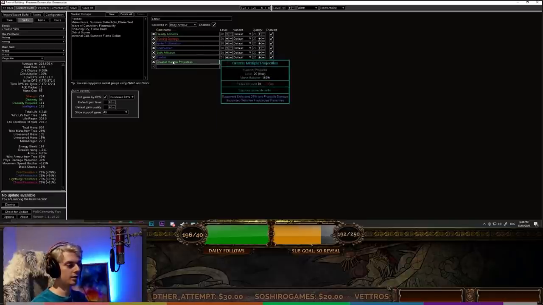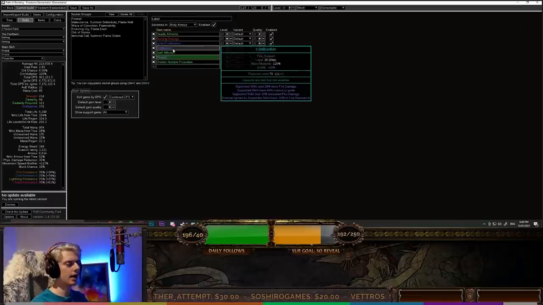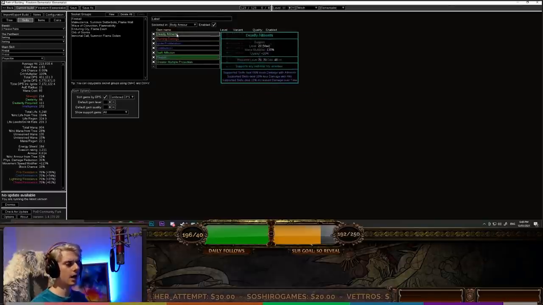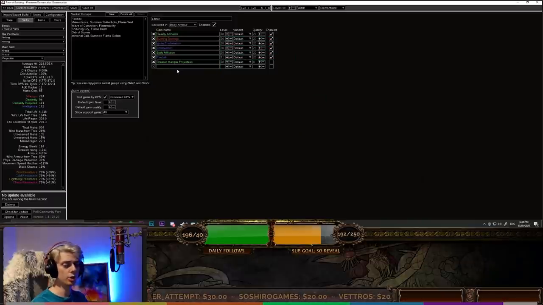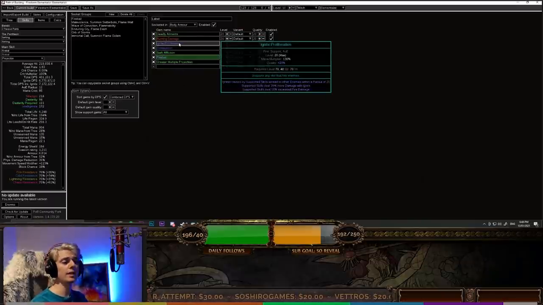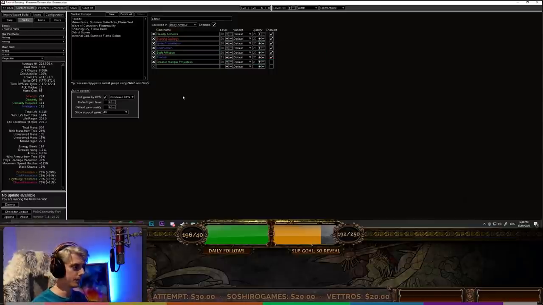Now, Greater Multiple Projectiles is going to be replacing, I would most likely say, either Deadly Ailments or Burning Damage, or maybe even Combustion here. You can choose what you would like to fit in there, but always have Ignite Proliferation in your links. This just helps immensely for your clear.